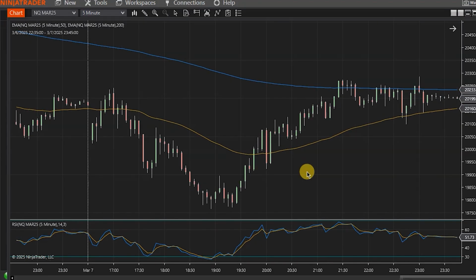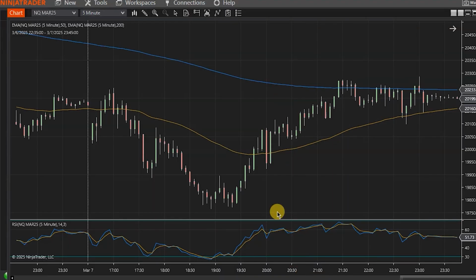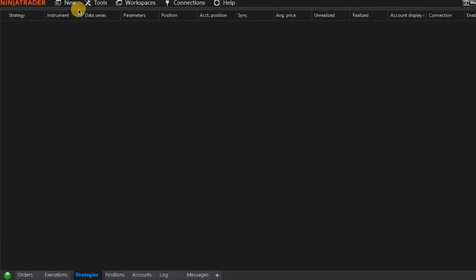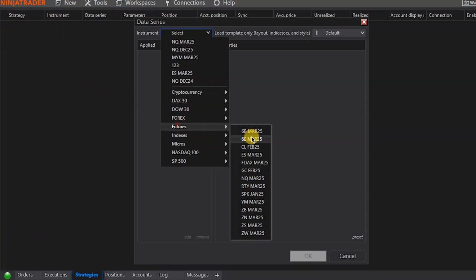By using chart templates in NinjaTrader 8, you can streamline your workflow and reduce the time spent on setting up charts manually. Whether you trade intraday, swing trade, or use different indicators for various strategies, having predefined templates will help you stay organized and focused on your trading.